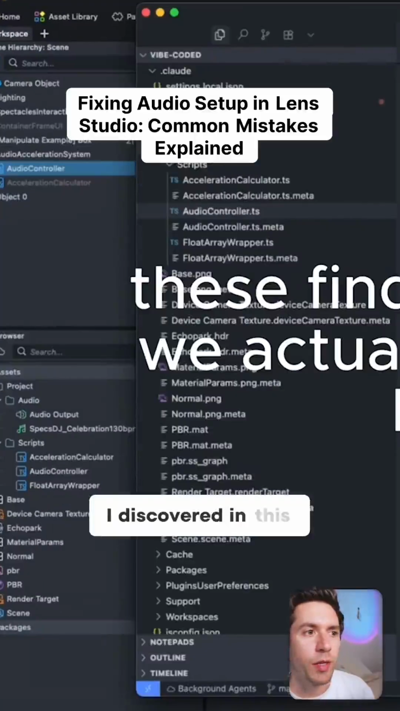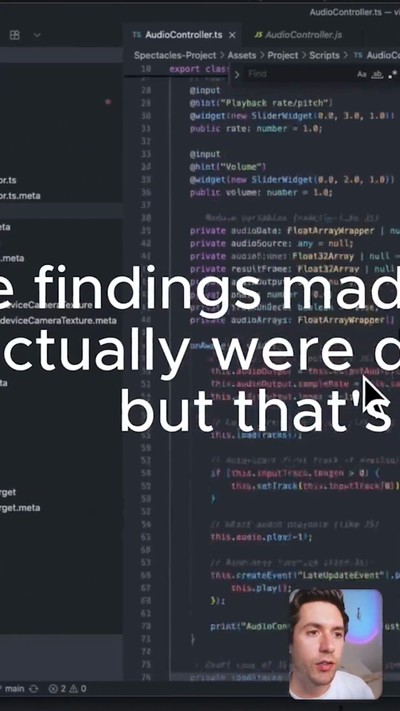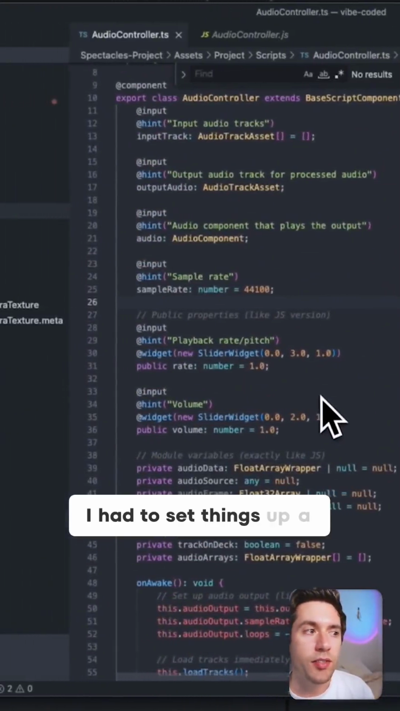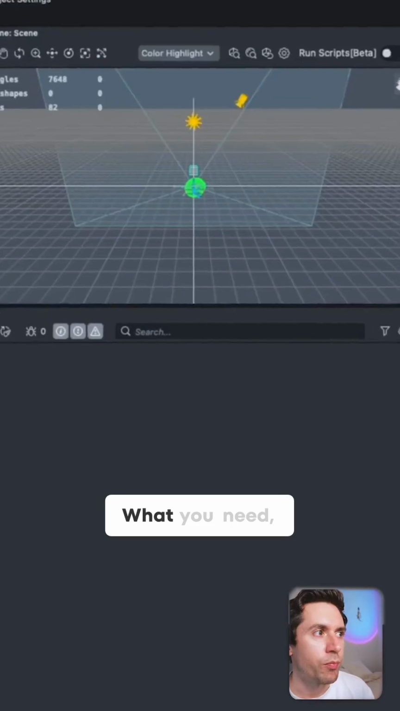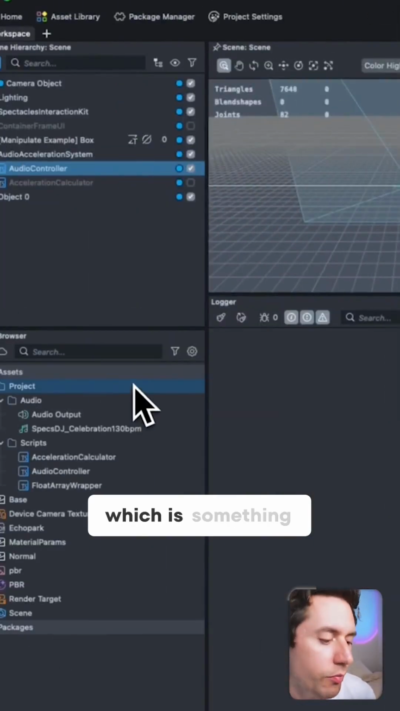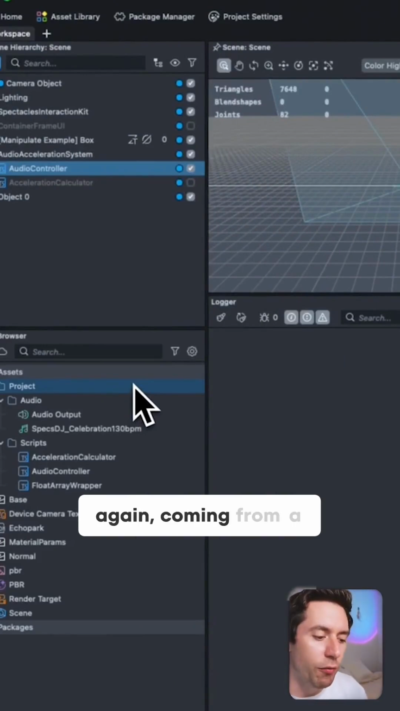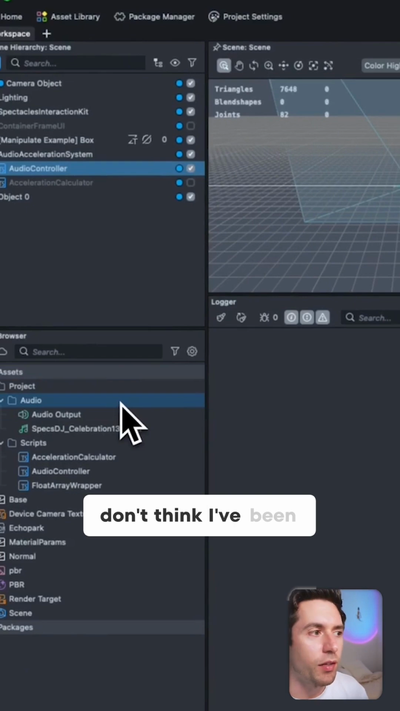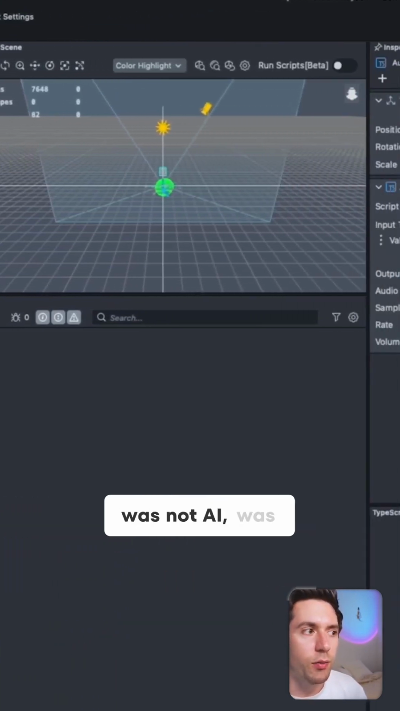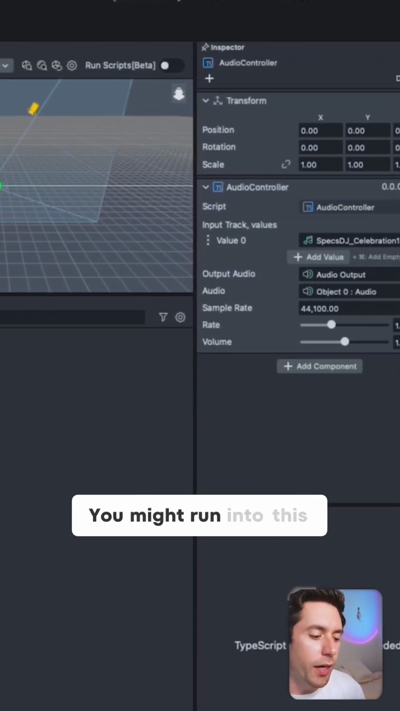What I discovered in this process is that actually, this is more on me, it's not really on the AI, that I had to set things up a little bit differently in Lens Studio. What you need is something called Audio Asset, which, coming from a Unity background, I don't think I've been too exposed to in this environment. So definitely this blocker was not the AI, it was my knowledge. But you might run into this too.